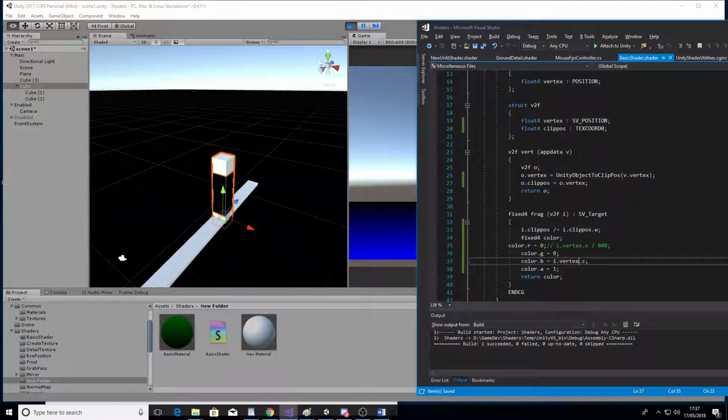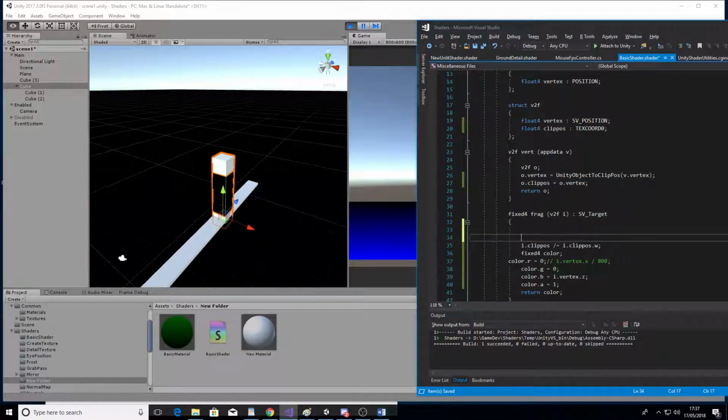So you can use i.vertex.z as clip space Z, which will be normalized depth. But the X and Y values are actually screen coordinates, pixel coordinates. So if you want the actual X and Y vertex clip space values for some reason, then you're going to have to save it away.